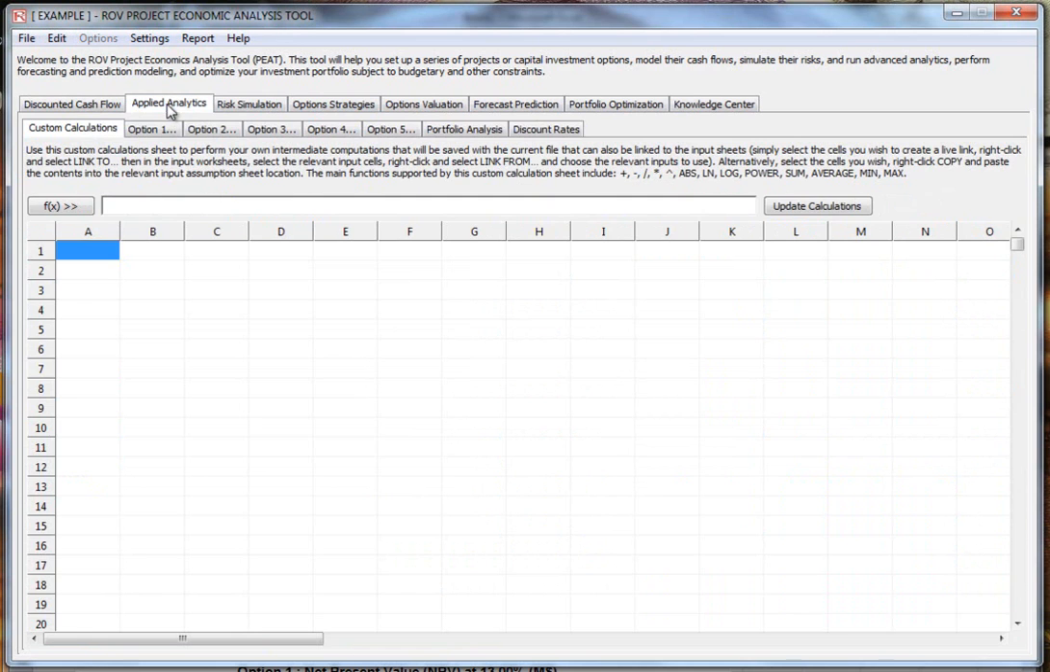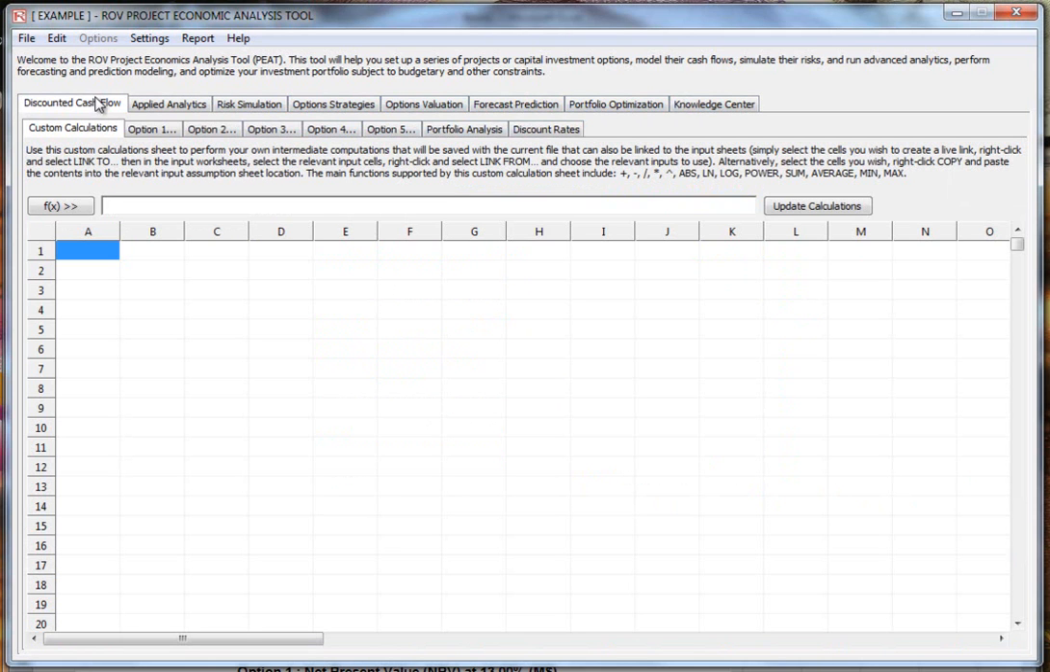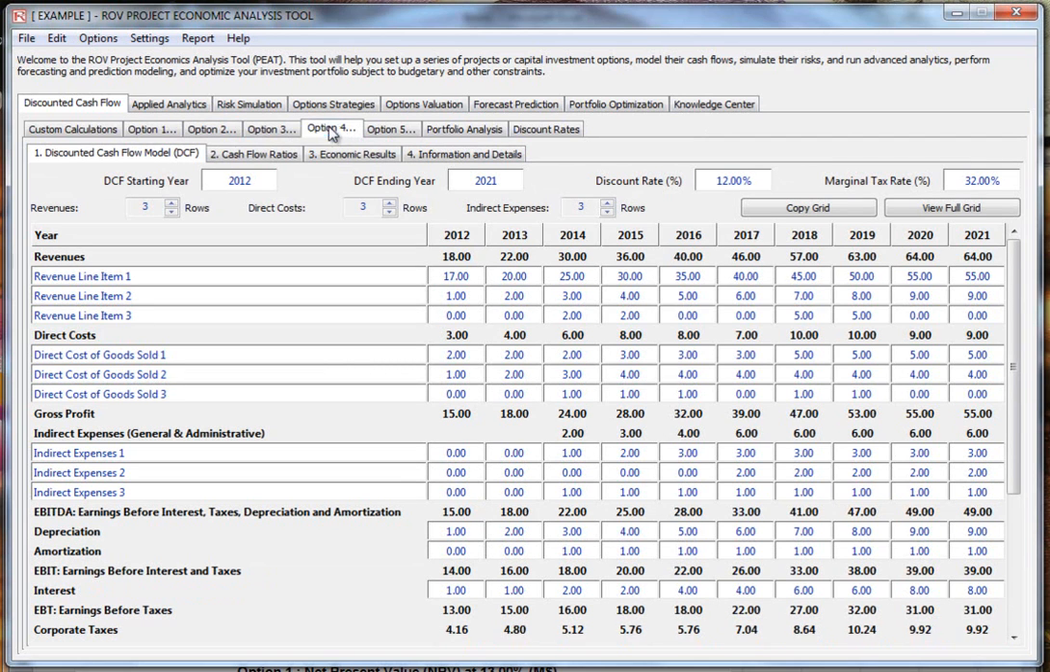Okay, so I don't have to start everything from scratch. Notice that applied analytics, risk simulation, option strategies, all these things are identical. All these level 1 tabs here are identical, except for the first tab. So whenever we have a new module, we only change the first tab in this case. Everything is modular, everything is identical. So if you look at discounted cash flow, we still have the custom calculations as you saw previously. And we have various options. Option 1, 2, 3, 4, 5. You can add as many as you wish.